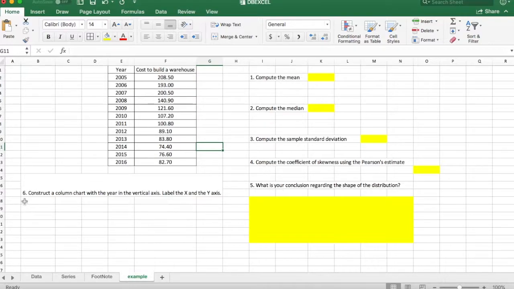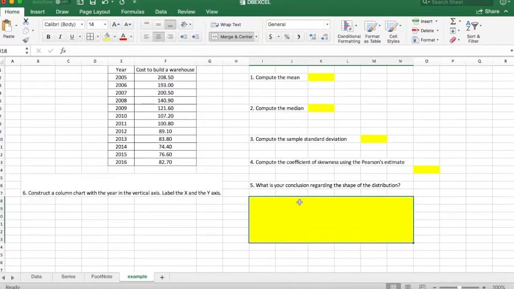So using this data set, we are then asked to calculate 5 things, and then to construct the column chart. And for this example, we're going to use the Excel functions and create the formula in Excel itself.